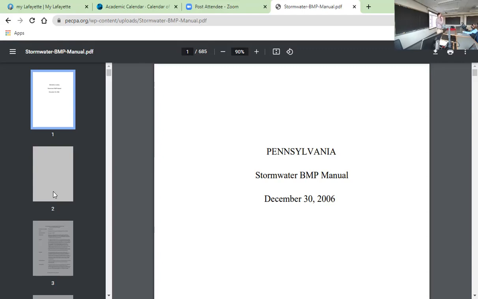So in addition to looking at the zoning ordinance, I want you to look at the BMP manual and select 2 BMPs that you're going to incorporate. You're not going to design them. You're just going to say, I like these 2 options. Okay.